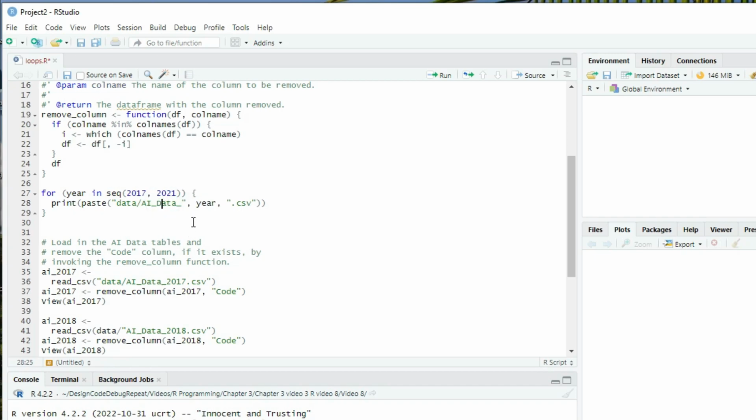And so the first time through the loop, that will be data/AI_data_2017.csv. The next time through, it will be data/AI_data_2018.csv, etc. until the last time when it will be data/AI_data_2021.csv. Now, paste will add a space between each element that I'm pasting together, but I can prevent that by writing sep equals open quote, close quote, no space between them, as the last argument to paste.